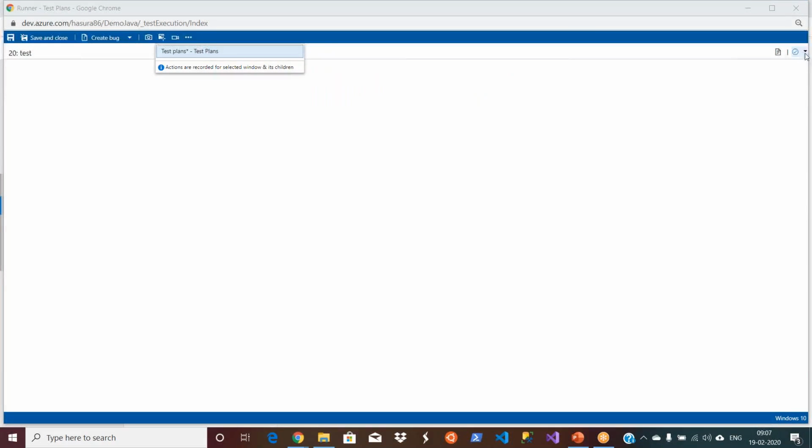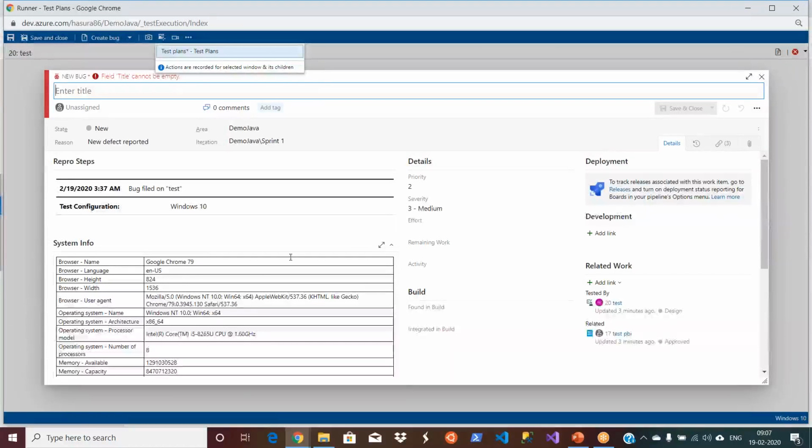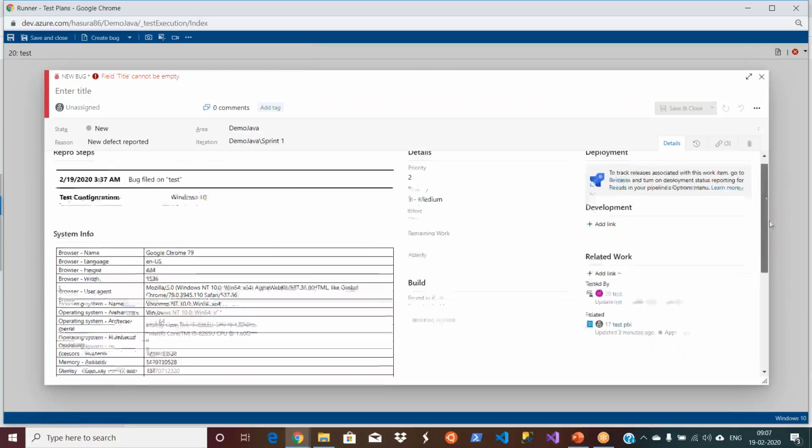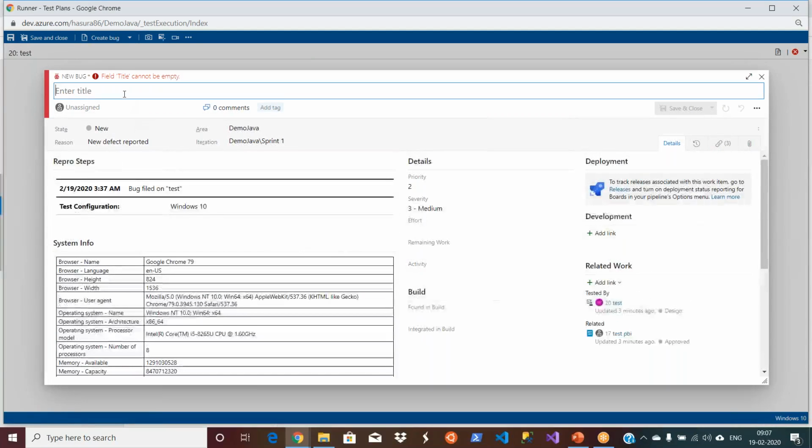You can mark whether the test is passed or successful right from here. If it is a failed test, just fail it, and then you can create a bug right from here. When the tester creates a bug, some of the system information is already captured here. People don't need to do anything. All they need to do is just give some bug found.